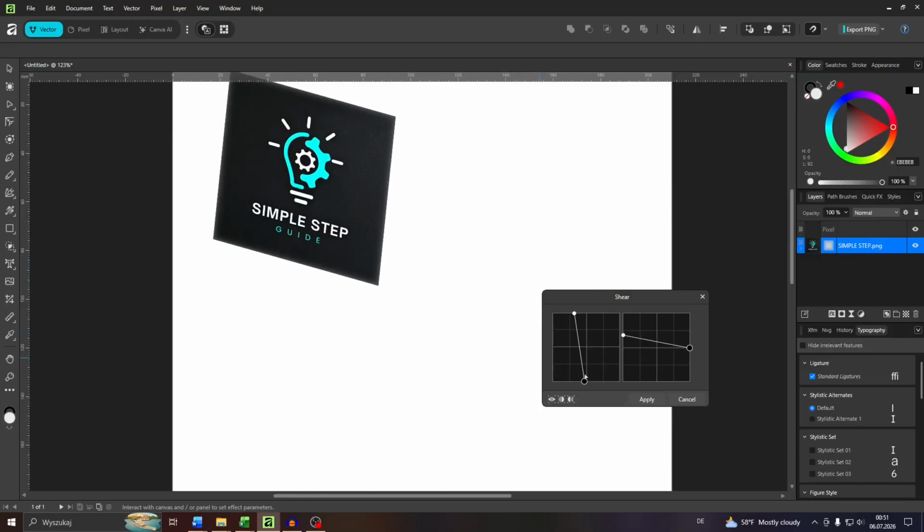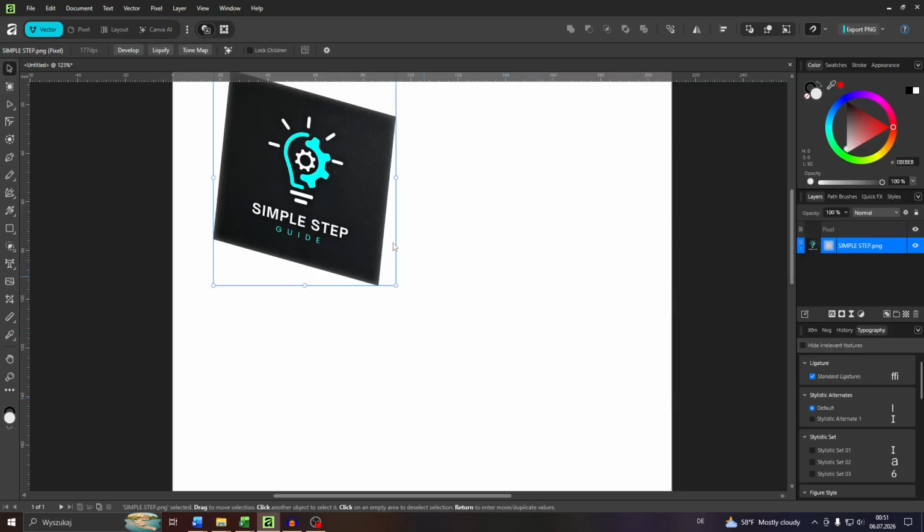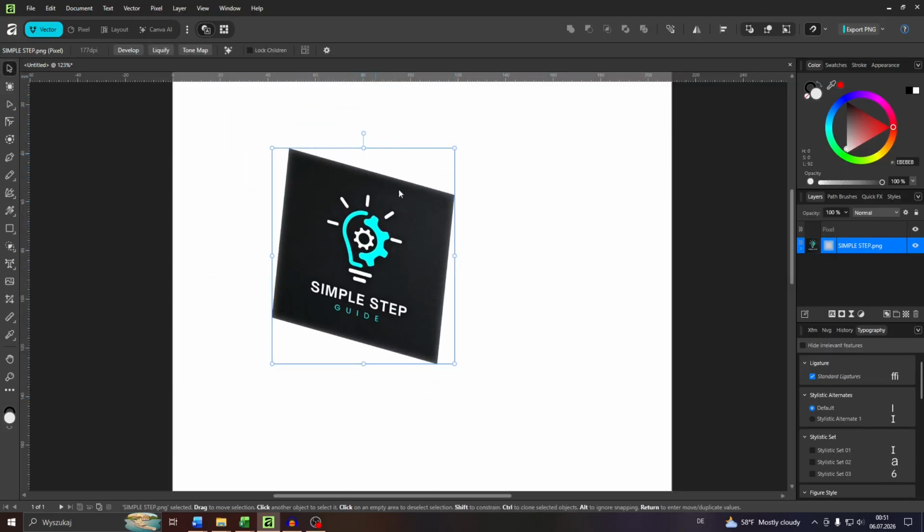And yeah, to apply these changes, click into apply here, and as you can see now, the image dimensions have been sheared like this. That's how it works.